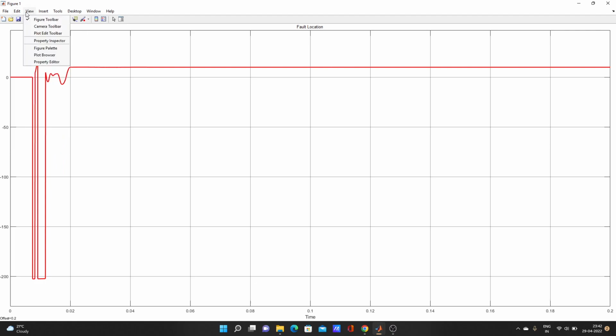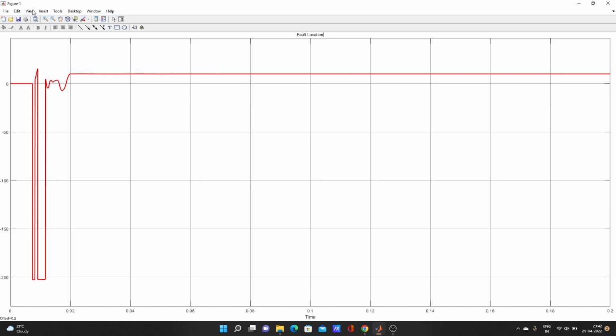Let's go to view and plot edit toolbar. Let's check it, plot edit toolbar. We don't need this one, so let's go to property editor.